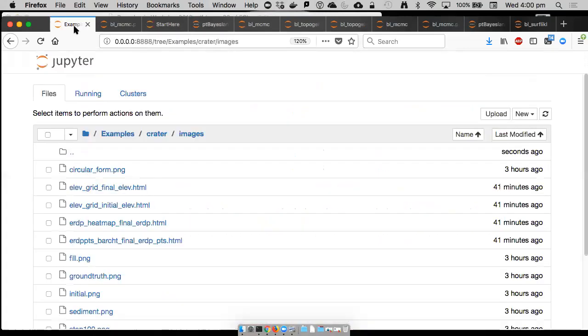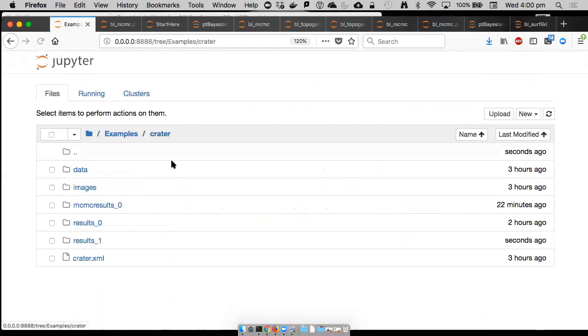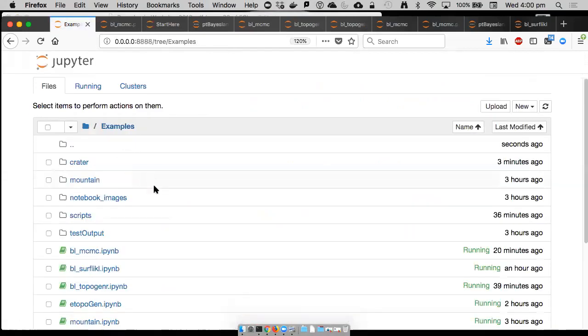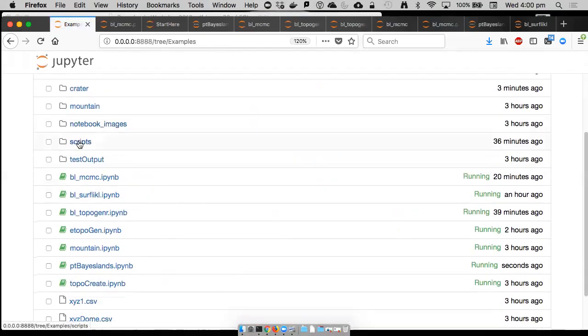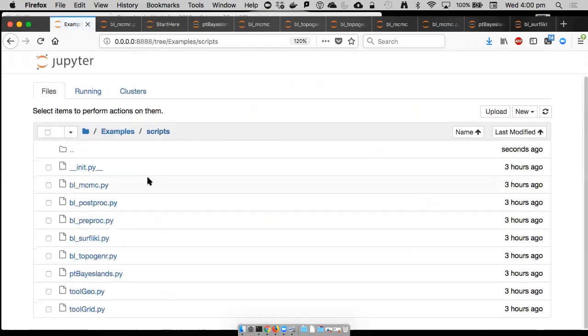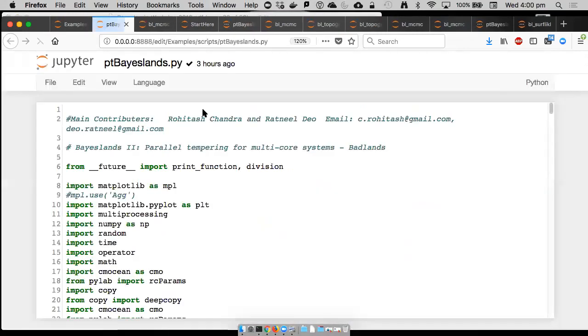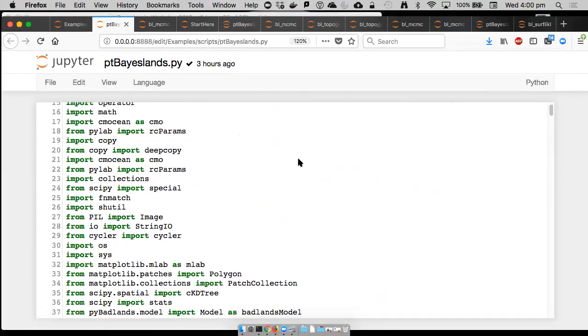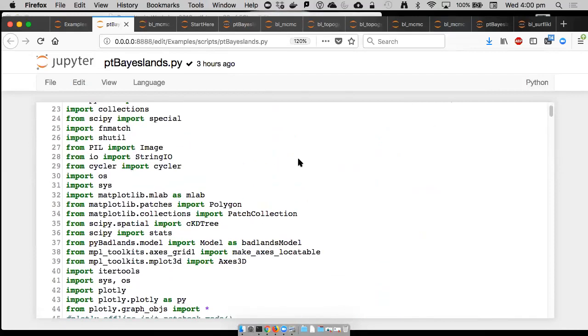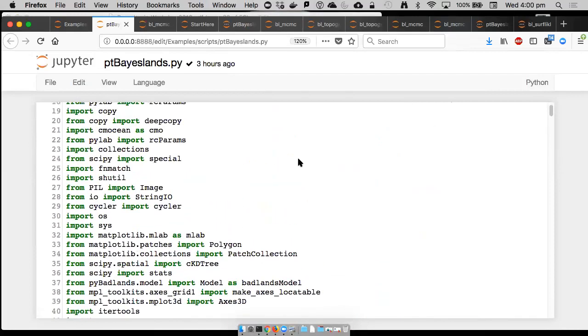Let's open up. All the notebooks are in the examples folder. You probably figured out that they generally call these scripts that do all the work in the background. This one's called PT Badlands. It was a bit of work, because all of those chains give their own output files, like the predictions and the posterior files. So you have to combine all of them together, and that's where we combine.